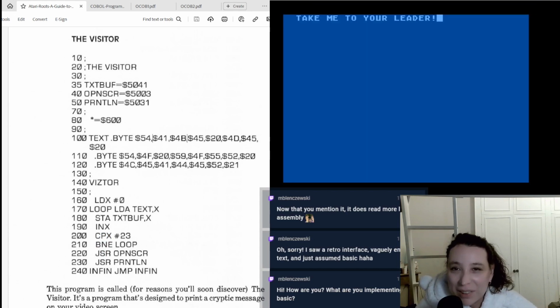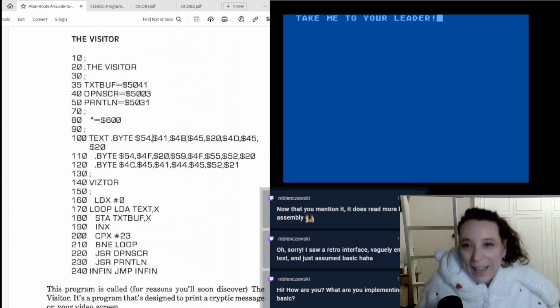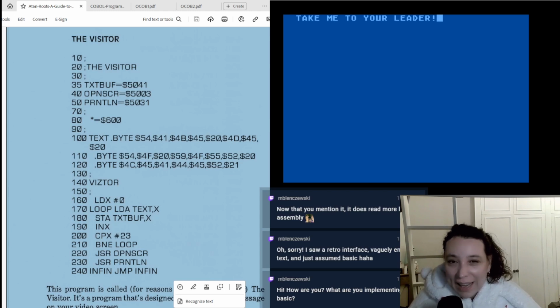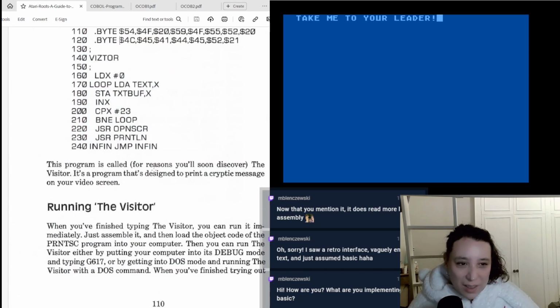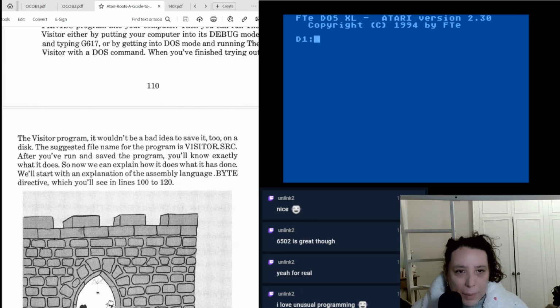G617. Take me to your leader. Look at that. It printed it to its screen, and probably it's gone into that infinite jump loop at the end. You see here? Infin, jump, infin. So, thank God we got that working. You know that it took us over an hour to do this? Yeah, it wouldn't be a bad idea to save it too on the disk, and I saved it already.